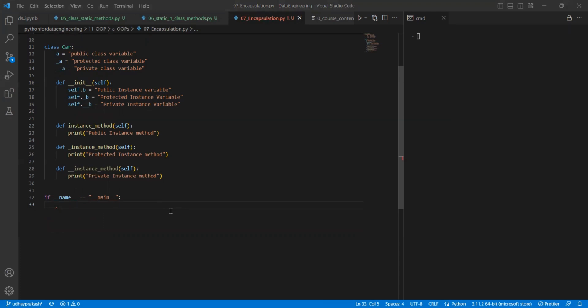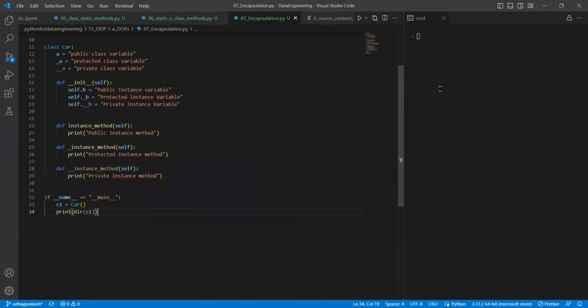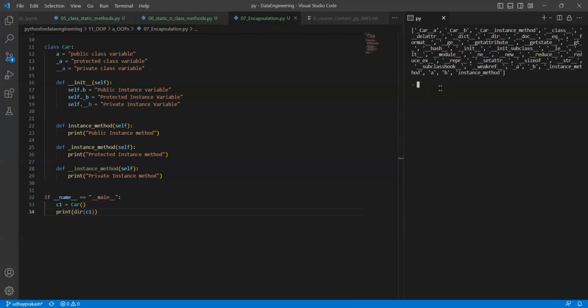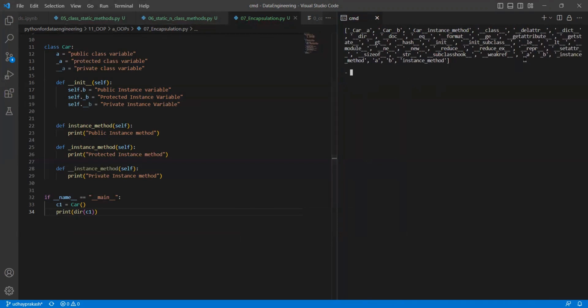Okay. So initially, if I create a car, c1 is equal to car. It's not taking any input, but fine. And this dir is a built-in function, right? dir of c1. If I execute, I say cls and python 07 and so on. You can notice the list of all attributes. Hope you can see the list of attributes. It has a lot of things apart from these things. Some of the things will have an underscore, some of these things will have two underscores differently.